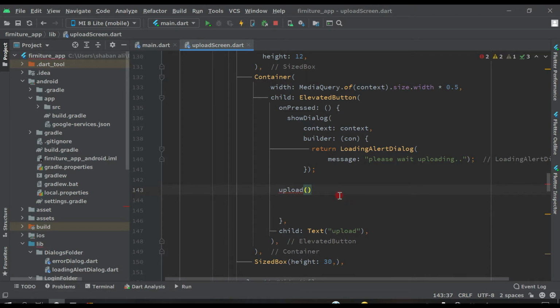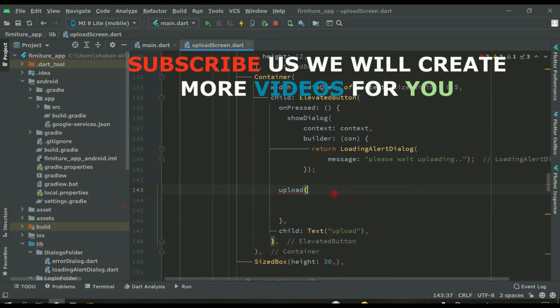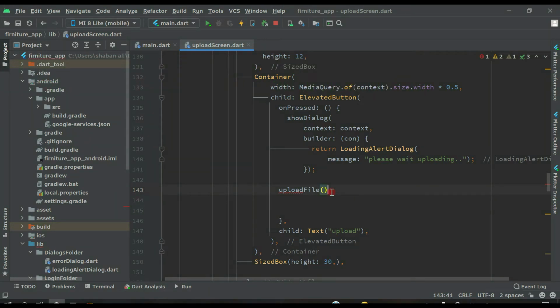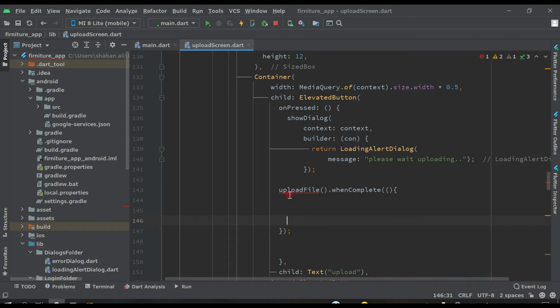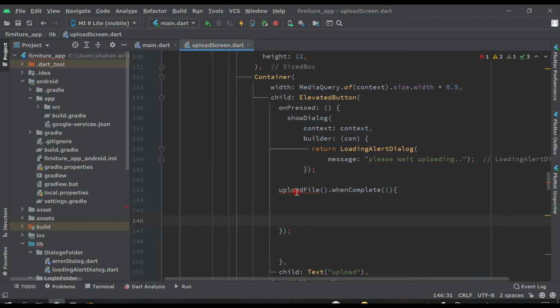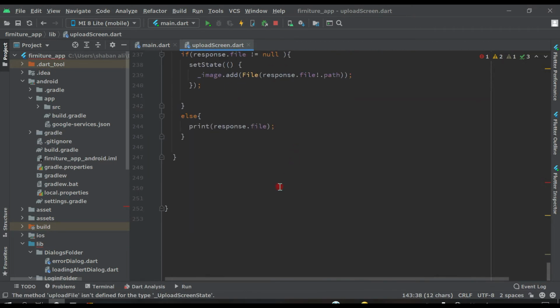and then dot upload file like this, and here dot when complete, open 2 brackets, put a curly bracket inside, and a semicolon at the end. Now as you can see, it's showing an error because we did not create this function. So let's create it, same spelling, copy this, and come below here.